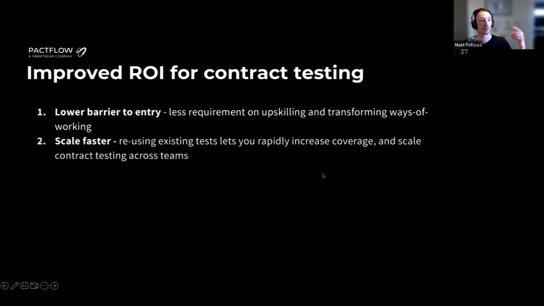Because you're going to reuse existing tests on both sides of the integration point, then in theory, if we can just convert those into a contract testing solution, you're going to rapidly increase your coverage across the system much more quickly than you would if you were writing it by hand from scratch, of course.